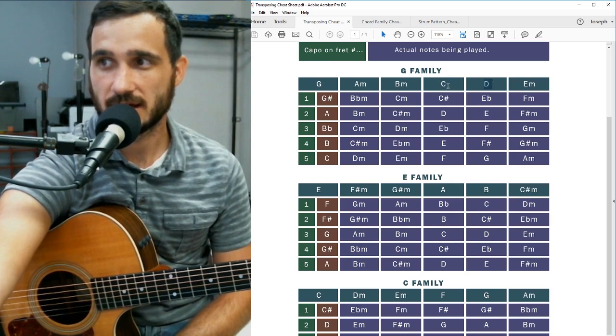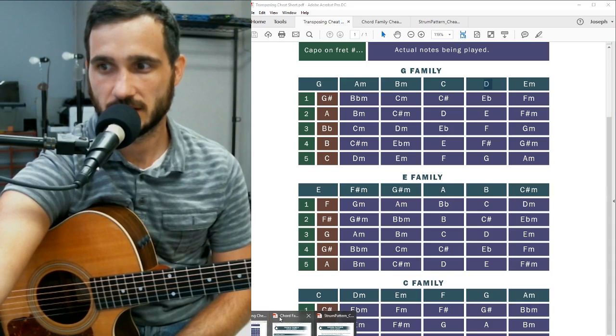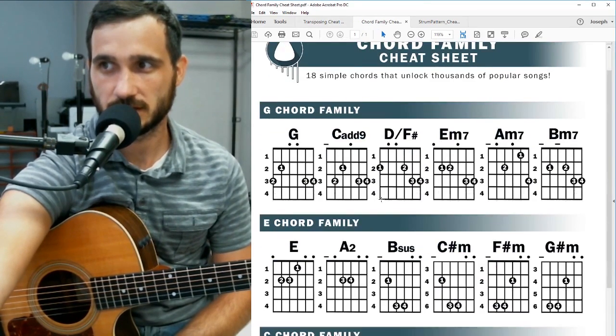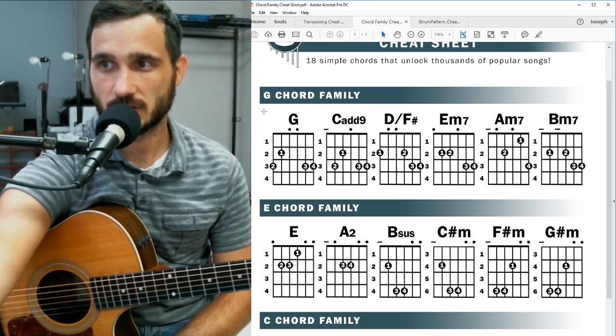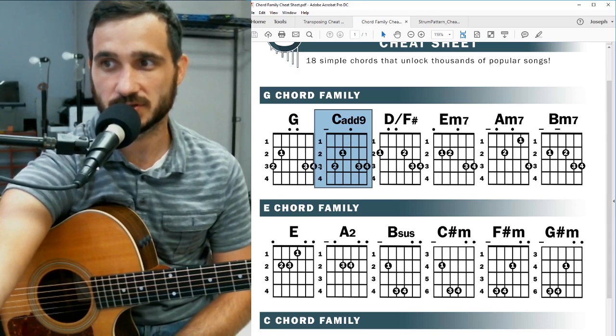D. Now, I like to use variations of the traditional way to play C and D, and I'll show you that right here in my chord family cheat sheet, which is also in the ebook. So G, this is basically the traditional way to play a G. For C, I like to use C add 9 within the G chord family because they're so similar.